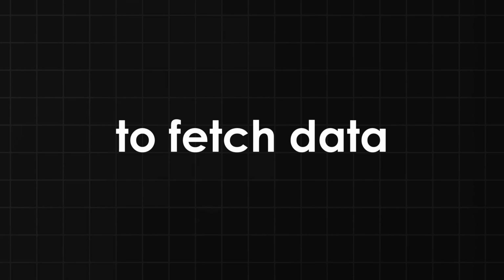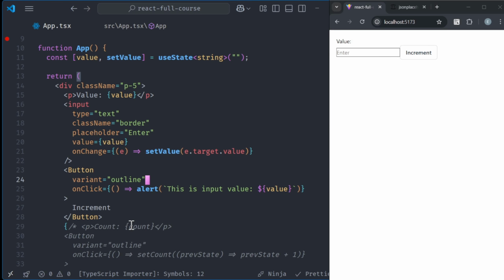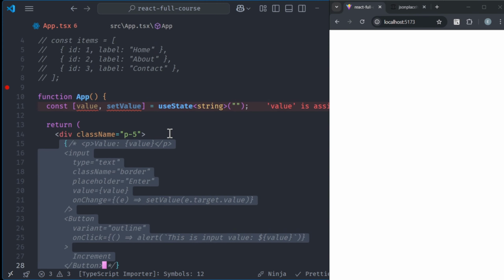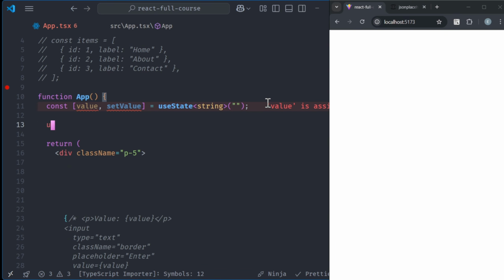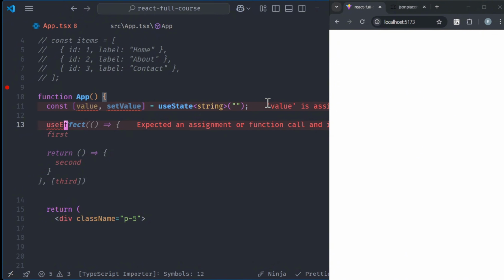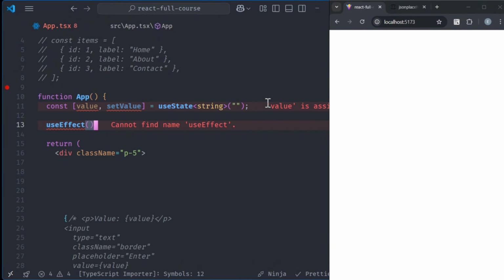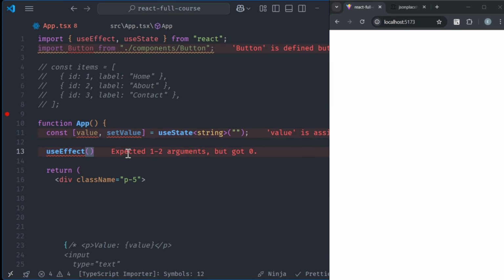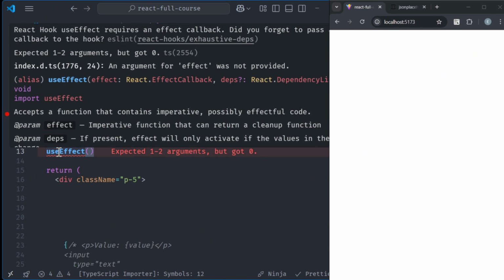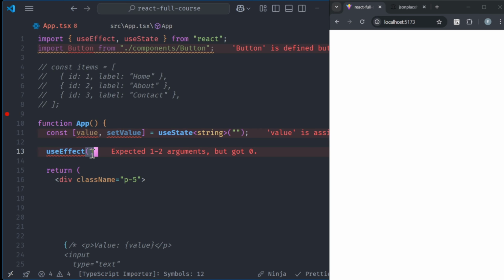Let's see how to use useEffect to fetch data in a component. So let me comment all of this out, and then I'm just going to push this down here. Let's define the useEffect here. I'm going to say useEffect. This is coming from React, so let's just import it from React. Then you can see that this is showing some TypeScript error. It requires one or two arguments.